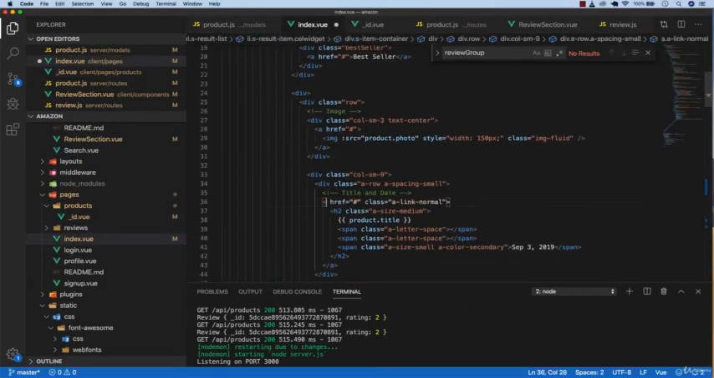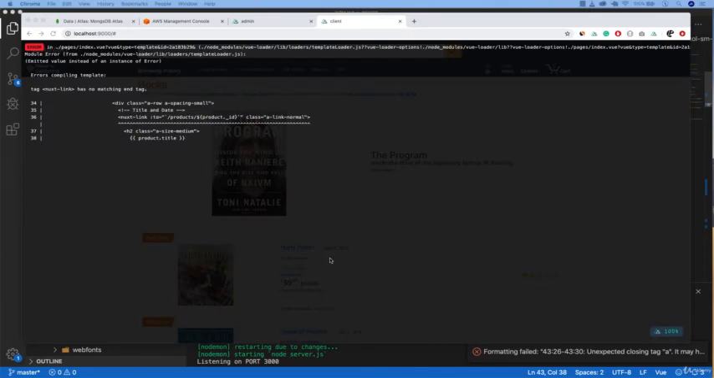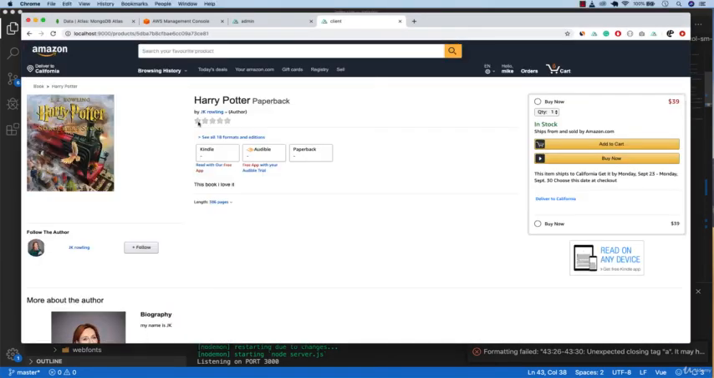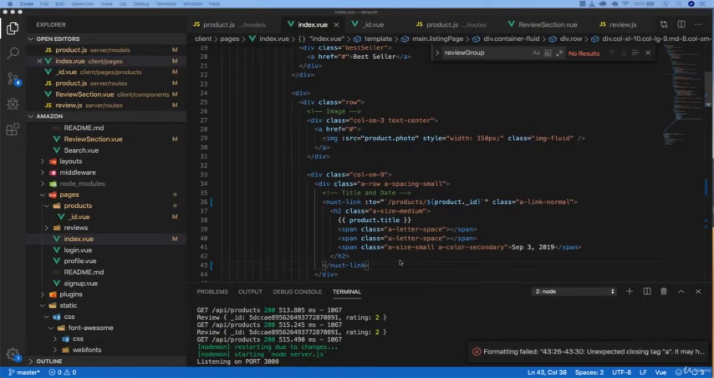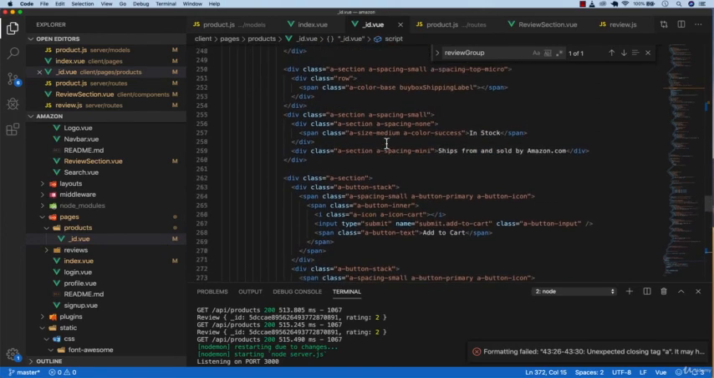Product title, which should be nuxt-link, and then string notation, which should be products, and then product underscore ID. Oops, we need to change this to nuxt-link. Save this. Alright, and then let's click Harry Potter, but it shows empty. Let's double check, and let's go to id.vue, and let's just double confirm.